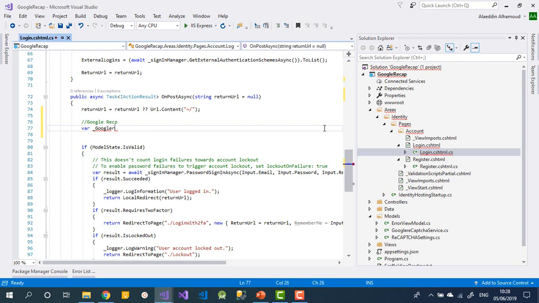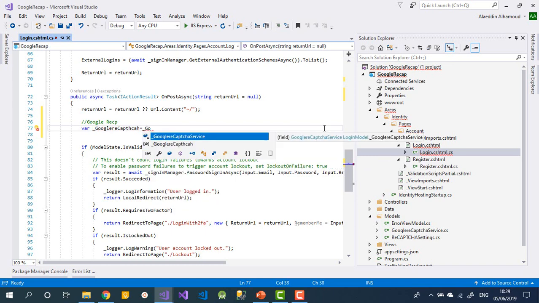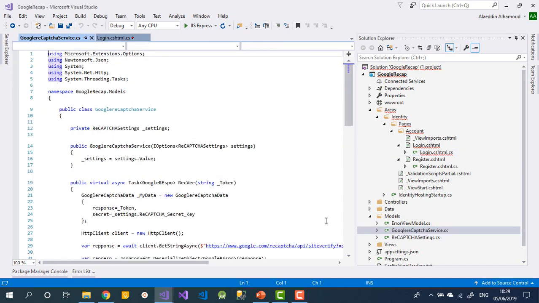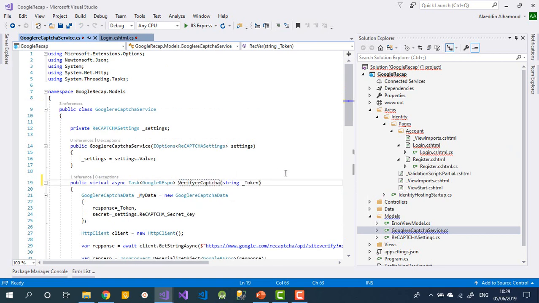Let's call it reCAPTCHA, the name doesn't matter. Equal to calling the Google reCAPTCHA service that I have injected, dot, the method there. I called it verification, so it will verify the reCAPTCHA. Let me give it a good name to be clearer: verify reCAPTCHA.